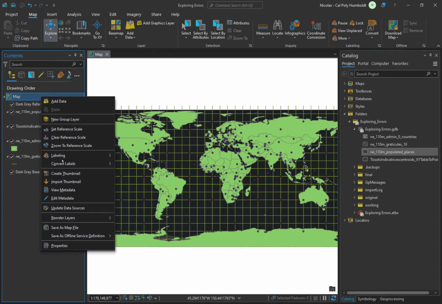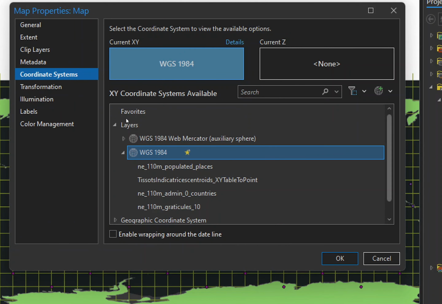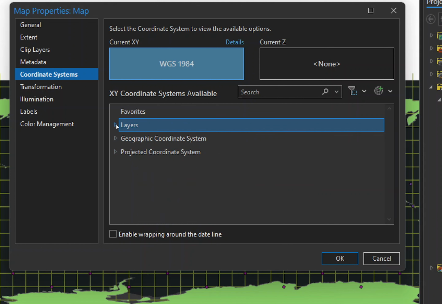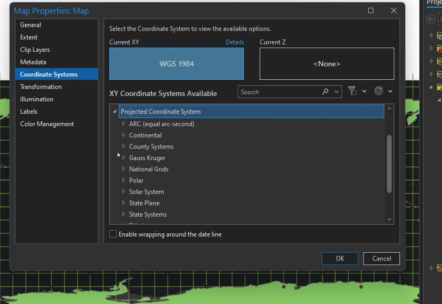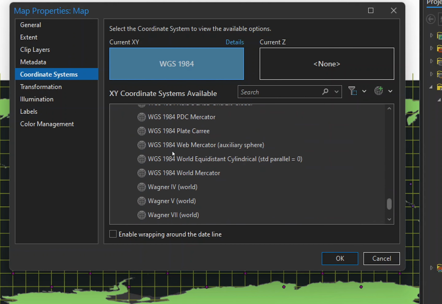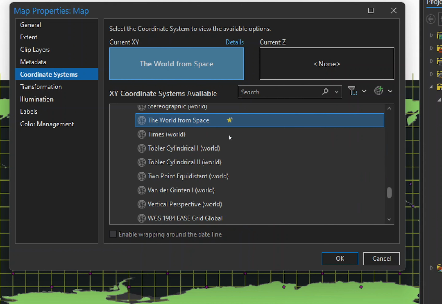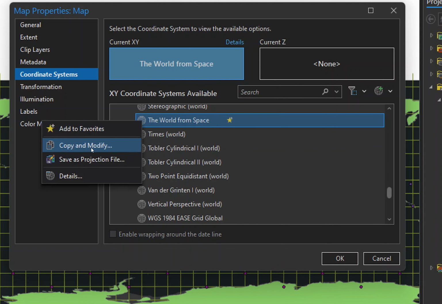Open the map properties and navigate to the Coordinate System tab. Under XY coordinate systems available, twirl open the Projected Coordinate System option. In the Projected Coordinate System folder, locate the World folder. Right-click on the World from Space and choose Copy and Modify.